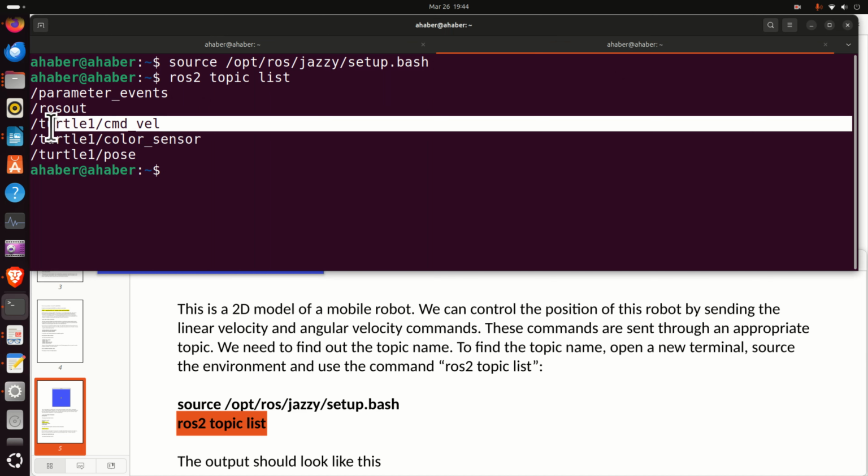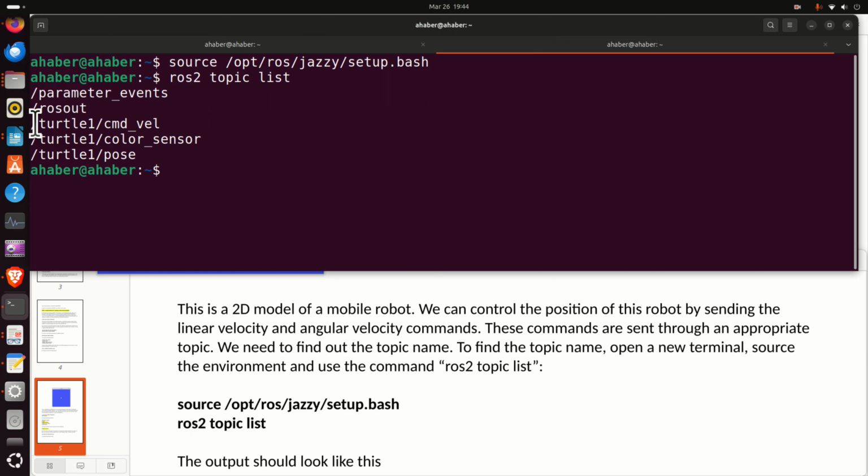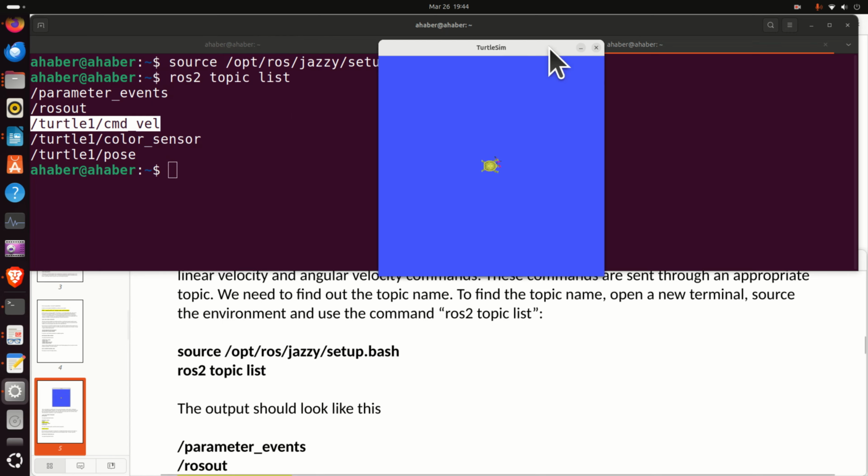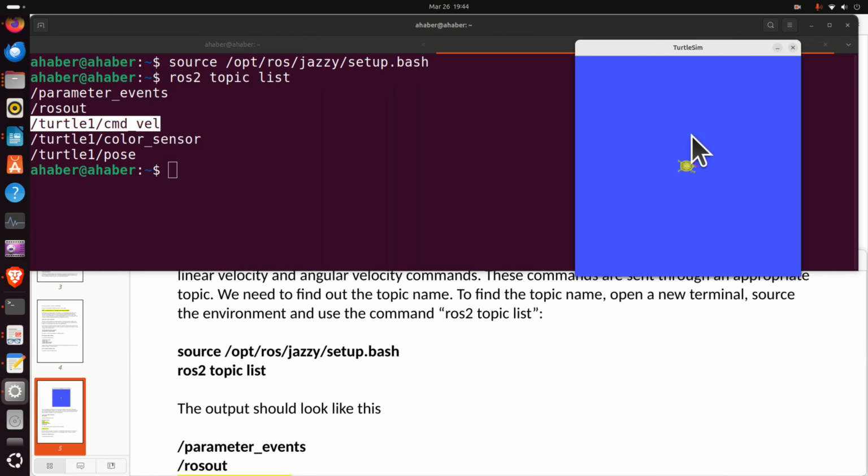For us, the most important topic is currently turtle1/cmd_vel. This is the topic that's used to send control commands. That is, the control method that will be implemented in a separate node will use this topic to communicate control commands that will move the turtle. On the other hand, our node, which is actually TurtleSim, receives these commands and it will move the turtle.